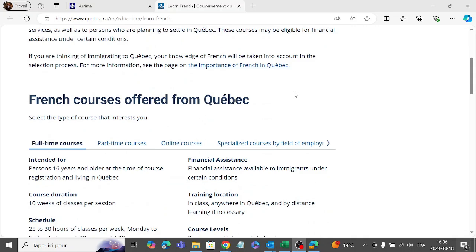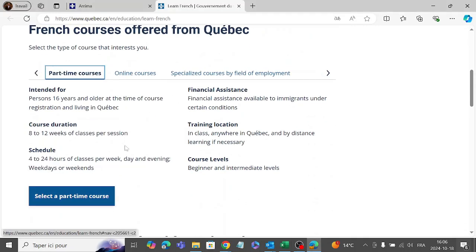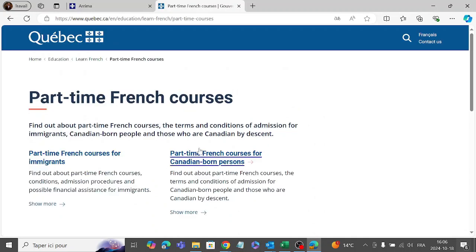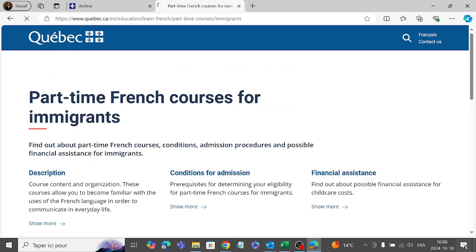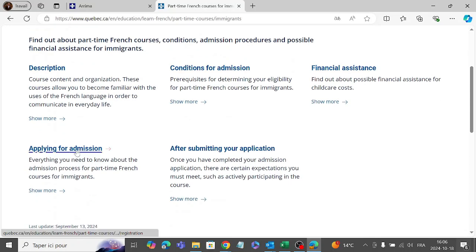So you can go down a little bit. You select part-time courses. Select part-time French courses for immigrants. Select applying for admission.